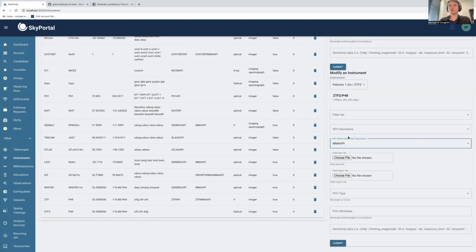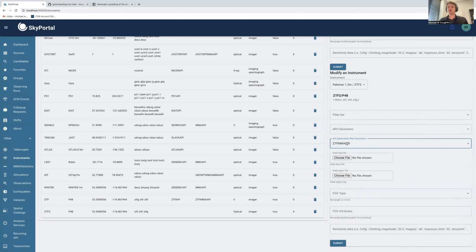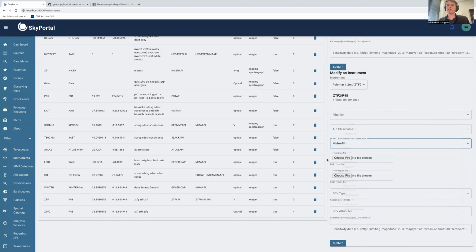It just presents kind of all the default parameters we do for specific telescopes. So ZTF, for example, which I guess we can show off here, has a ZTF MMA API, which adds a few extra parameters. But today, we'll just show off the MMA API, and I go ahead and click submit, and then you can see it appears in the table here.